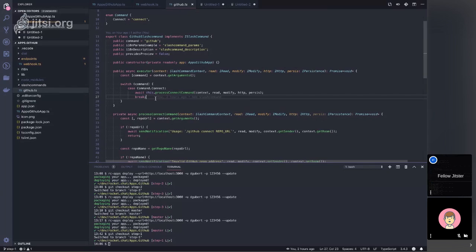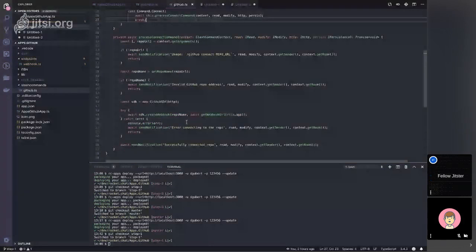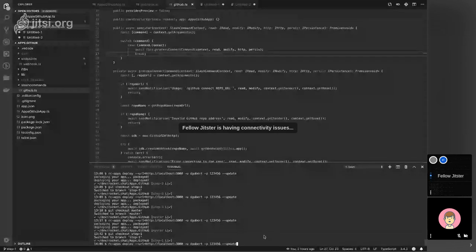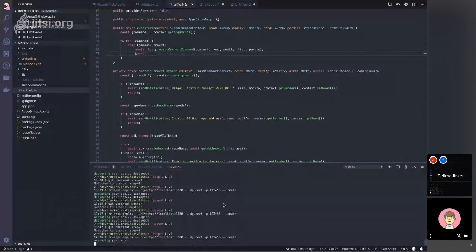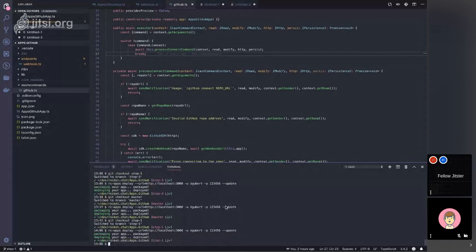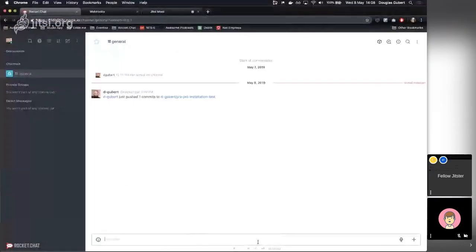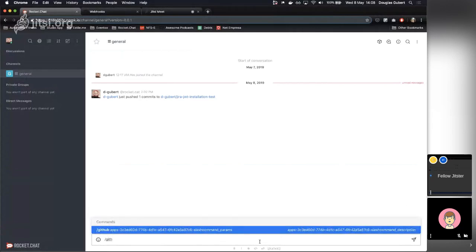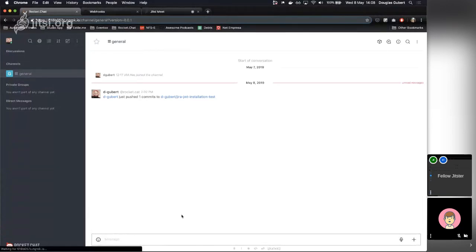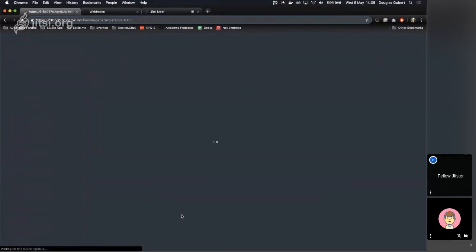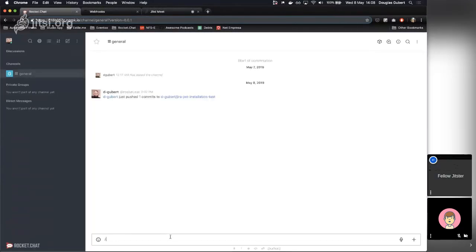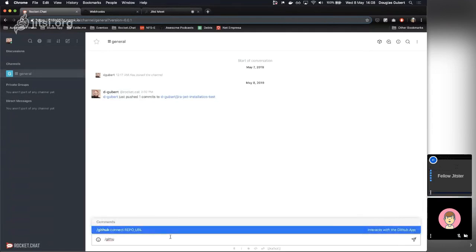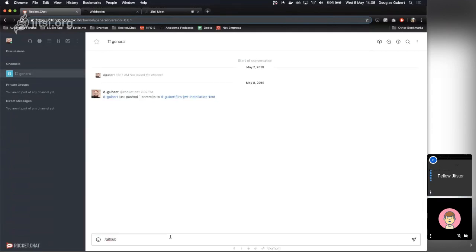So I'm going to deploy this update to our Rocket.Chat for us to see how things will go. Let me just do a quick refresh of the screen here. Now we see we have a GitHub / command.